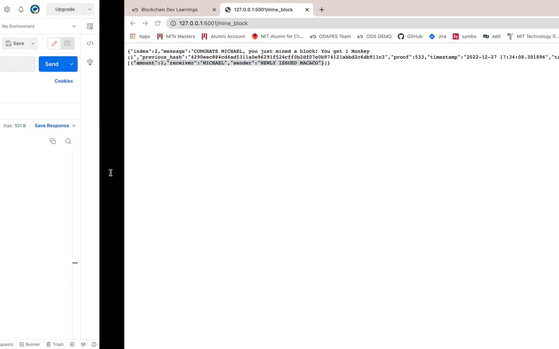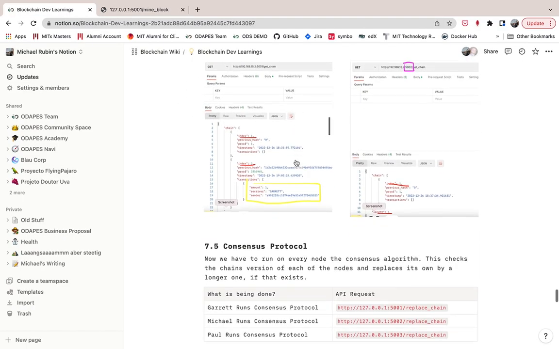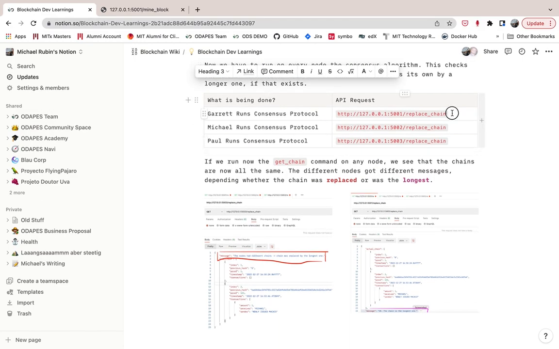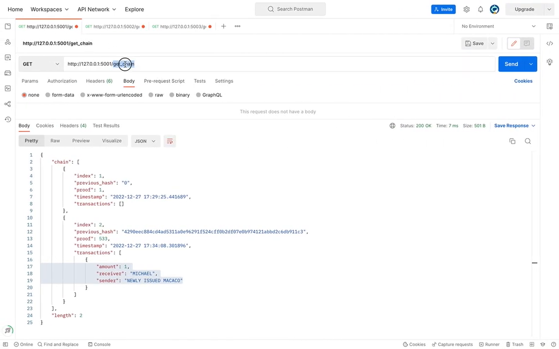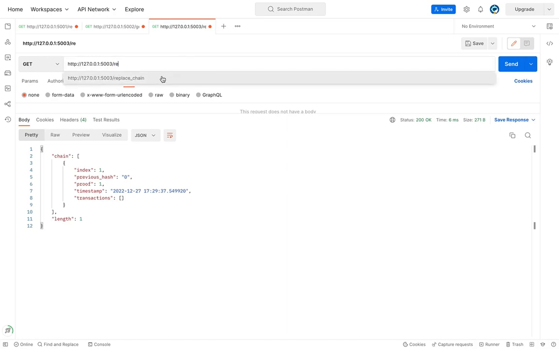So we have a third call, now that we mined the block. And now we are on the consensus protocol. We have to run this for each one. In real life, this of course is also done directly by the app. This is kind of automatic. So this is called replace chain. And I will do this first in Paul's node, replace chain.